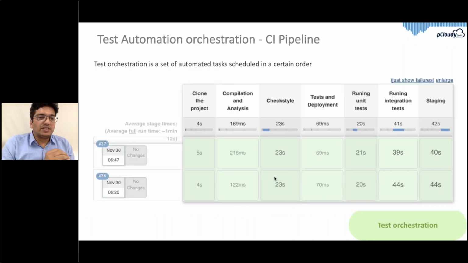The second part is test automation orchestration. We talked about increasing the coverage of the tests, and in some cases, the number of tests can be pretty huge. So how do you achieve the optimum execution time? It is one big challenge in a continuous testing environment, because you can't run all the tests all the time. And that's where orchestration comes into play.